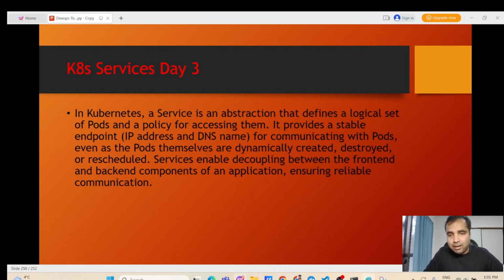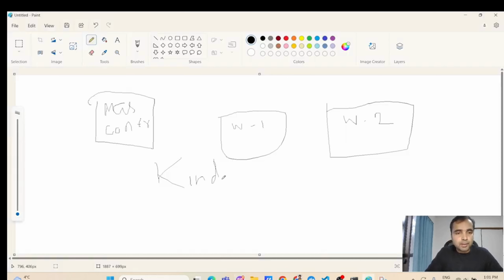Just take an example. Suppose in our previous projects, we have deployed two pods of Flask applications. Like this was pod 1, so you have P1 and then you have P2. When I was exposing the applications, I exposed only one of the pods, so load balancing was not happening among them. So what do we do? We create a service as an abstraction layer.